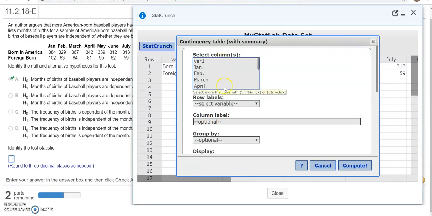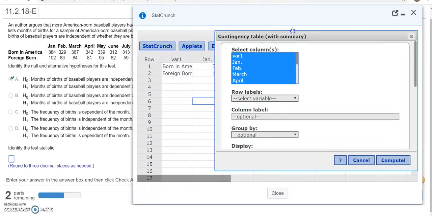So Stat, Tables, Contingency with Summary. In the first section here, I want to select all the different columns. All the columns were the different months, the different categories that we had. The easiest way for me to select all these columns is if I click inside and then I hit Control A, it will highlight everything for me. However, notice, it's also highlighting the column that in this case is called var1.